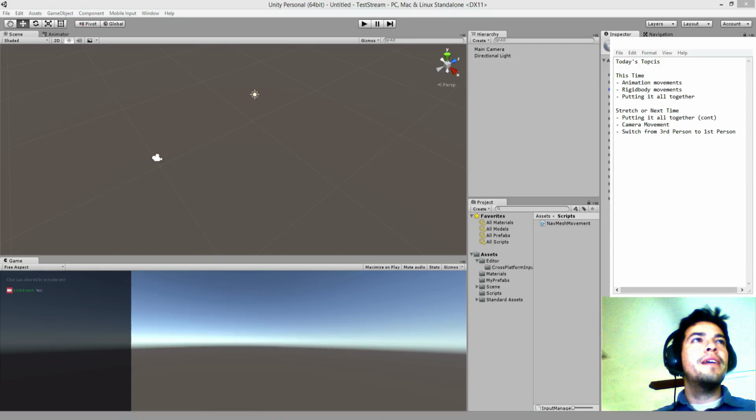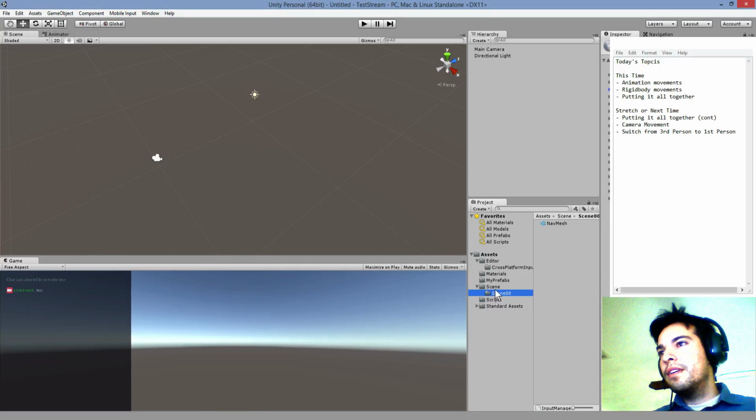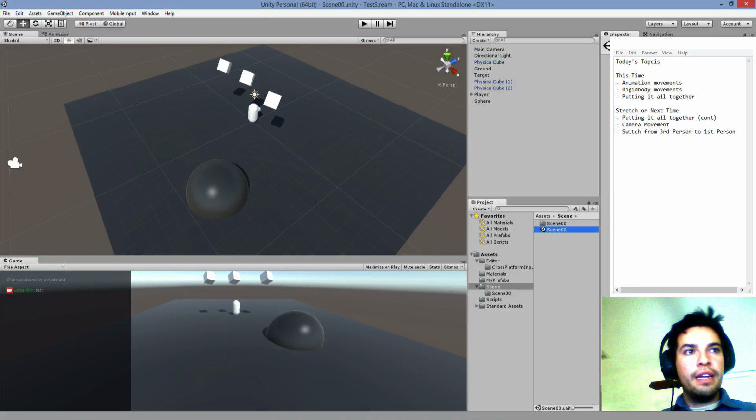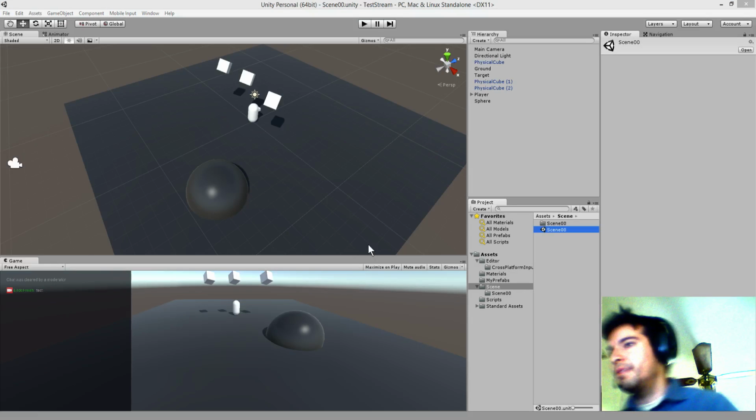Alright, so what are we going to talk about this time? We're going to talk about, yes, more about movements. I'm just going to briefly introduce the animation movement and the rigid body movement so that we can finally put it all together. So what I'm going to do is open my scene. It's under here, scene 00. And I'll pop this notepad back off so we can see what we're doing here.